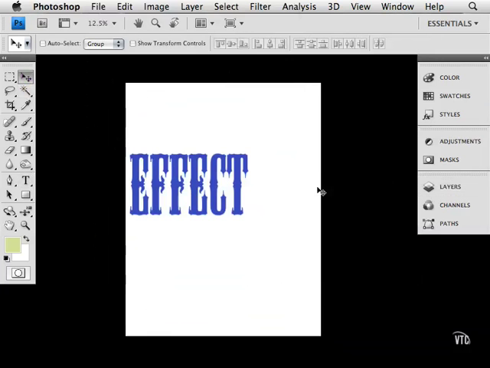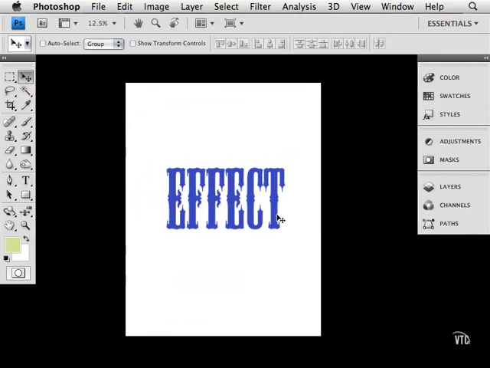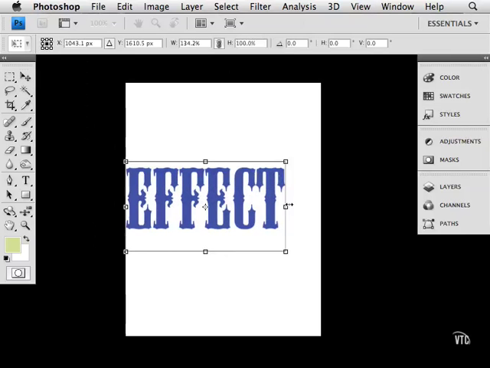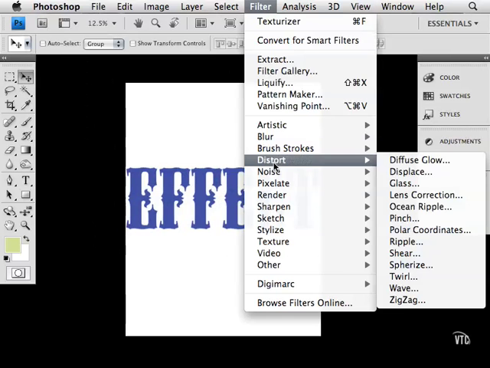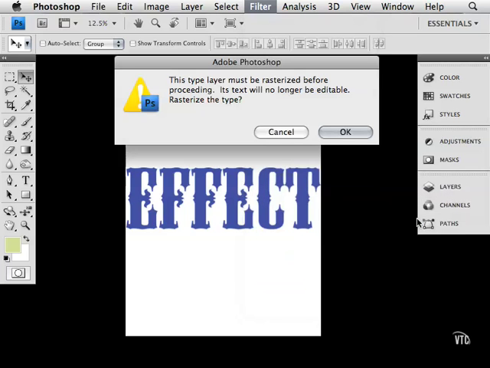This is called rasterization. So here is the text, and I can still scale it by pressing Command or Control T. I mean, that really doesn't have much to do with the actual editability of the text. But if I want to go to Filter, Distort, Pinch, for example, I can't do it. It tells you the type layer must be rasterized, which means it must be taken away from being editable and a text font and turned into artwork, pixels, dots. So we have to rasterize this type.